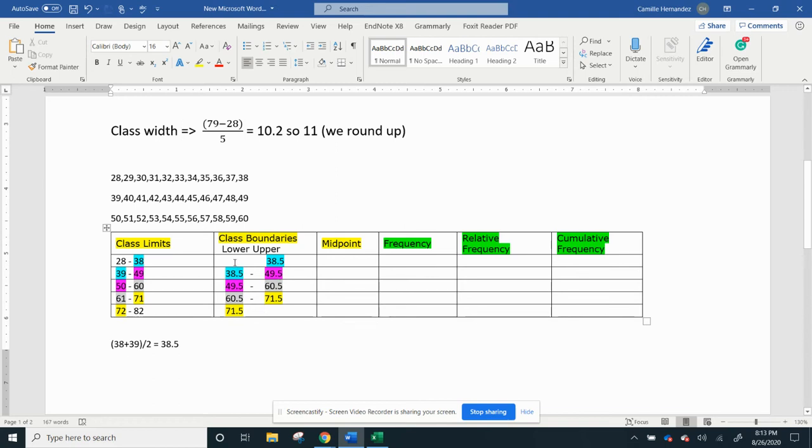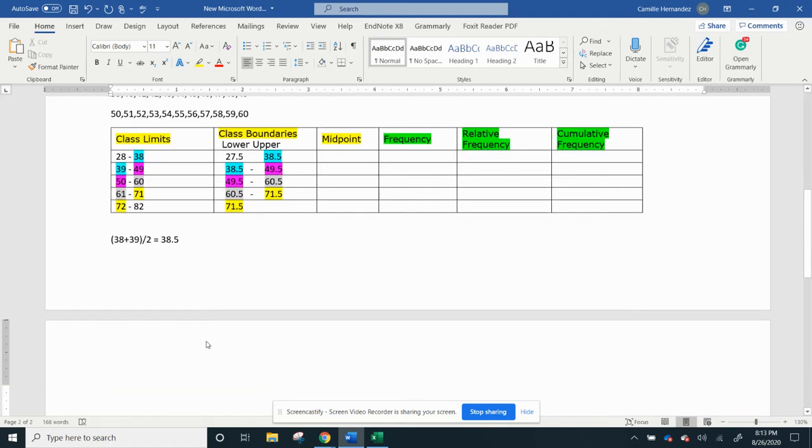So right here, what am I going to do? I'm just going to subtract 38.5 minus 11, and that gives me 27.5. And where did I get that again? I'm going to write it down here. 27.5 is from 38.5 minus 11. So I've got my lower one, but now I need to figure out what this one is going to be.